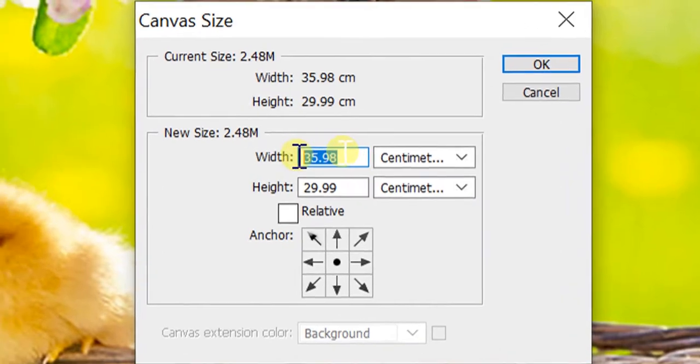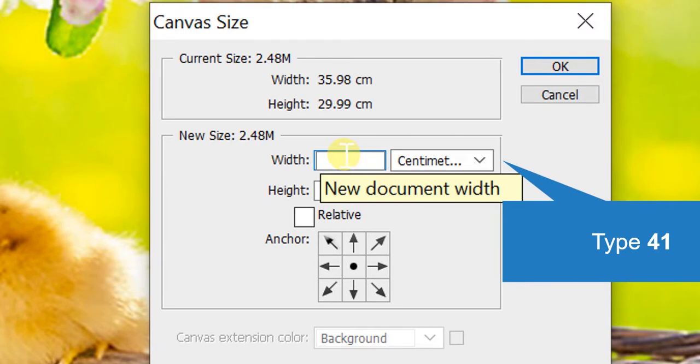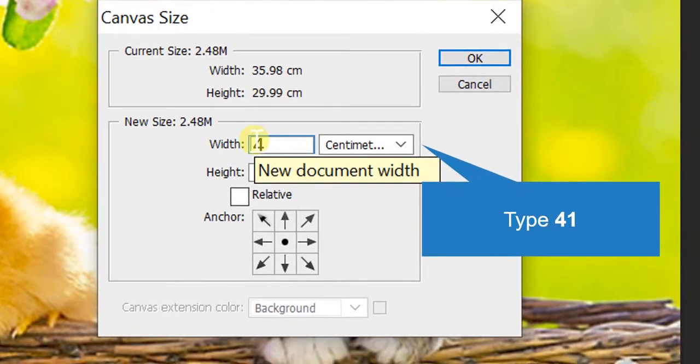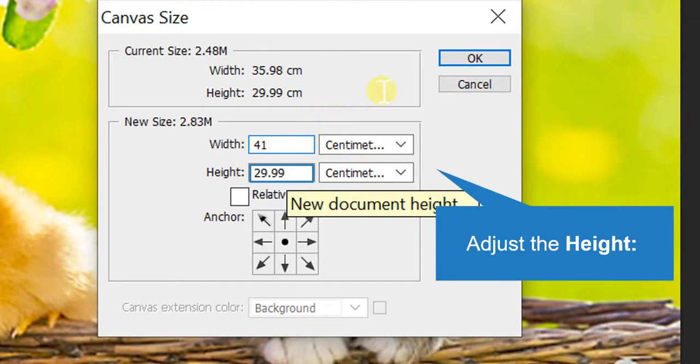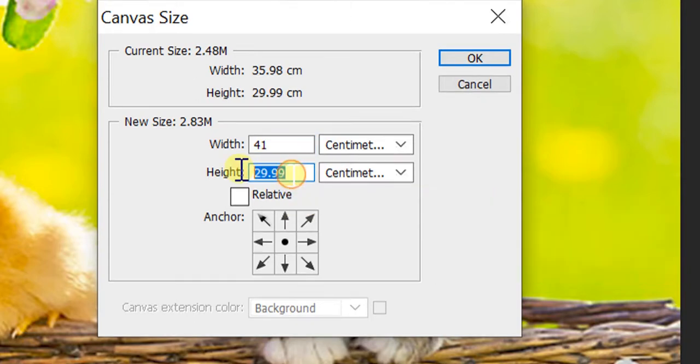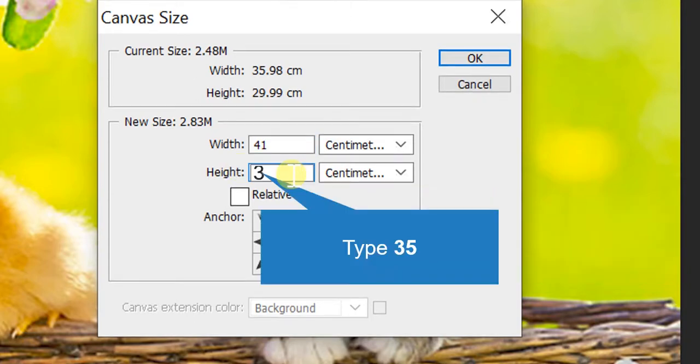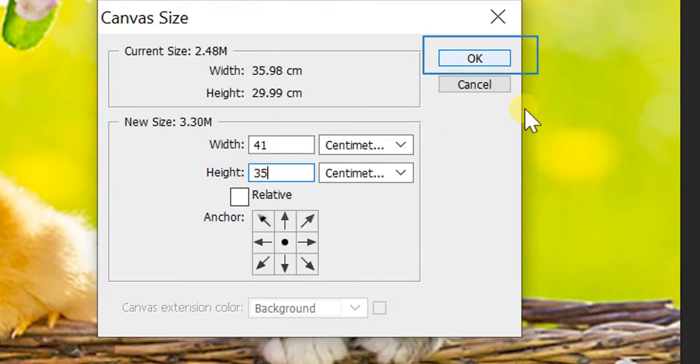Here this one. I will make it nearly 40 or 41, according to the size you have. In the height also, I will make it bigger by 5 centimeters, so it will be 35. This is my required one. I will press OK.